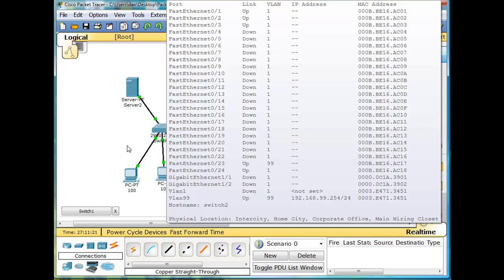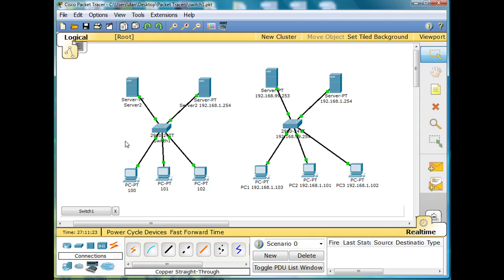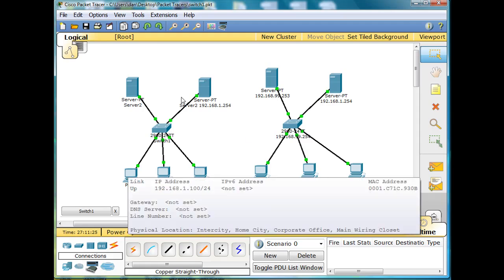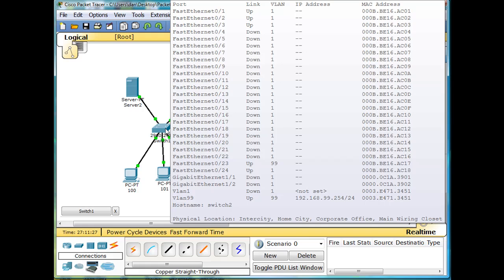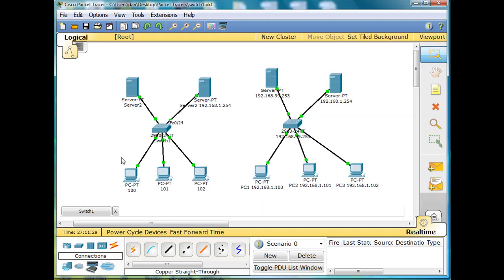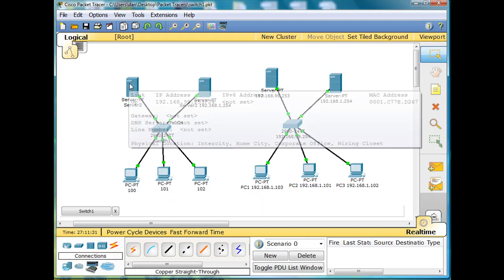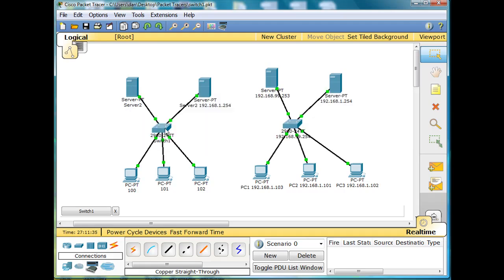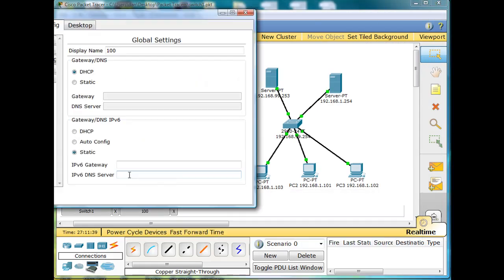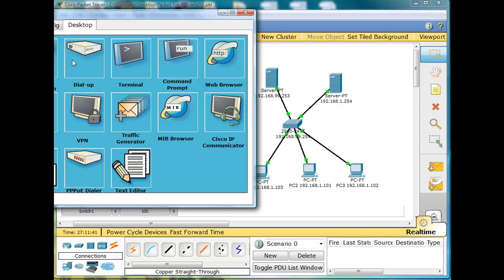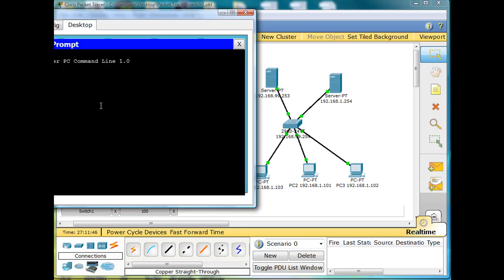All right, and what's interesting about this is we're all connected to the switch. Normally, if you connected all these devices to a switch, they're all in the same VLAN and they can all ping each other. But now we have two VLANs on this switch. We've got VLAN 1 and VLAN 99. So the server here can ping the switch on the management VLAN, but this PC will not be able to ping that server.